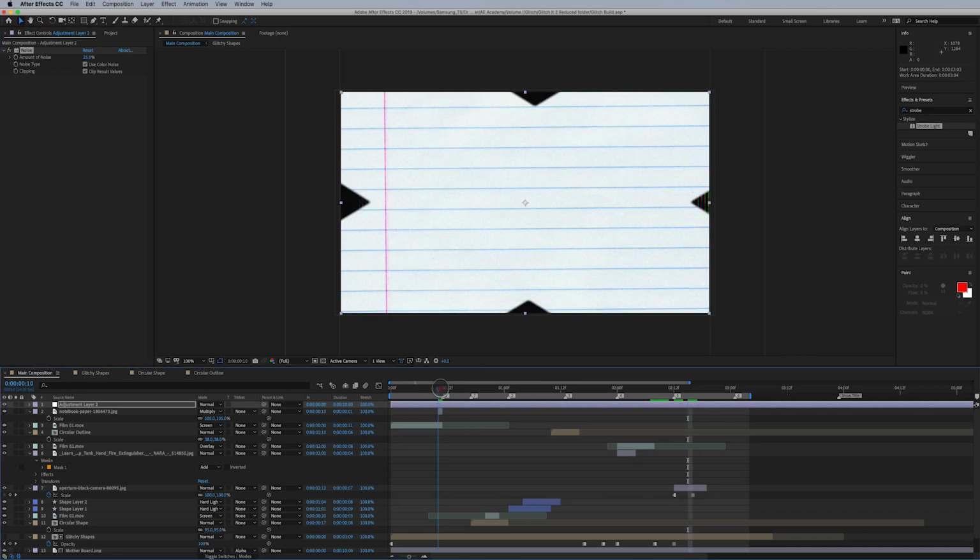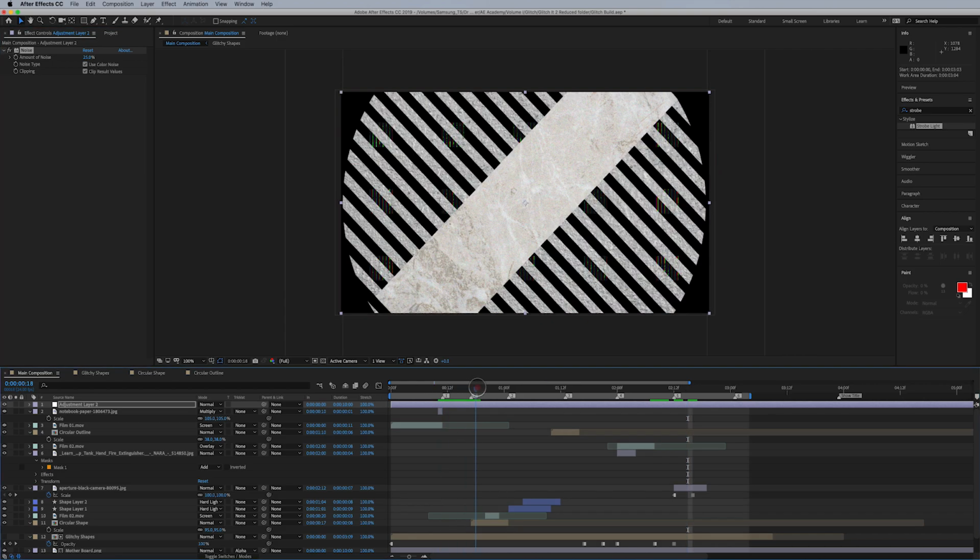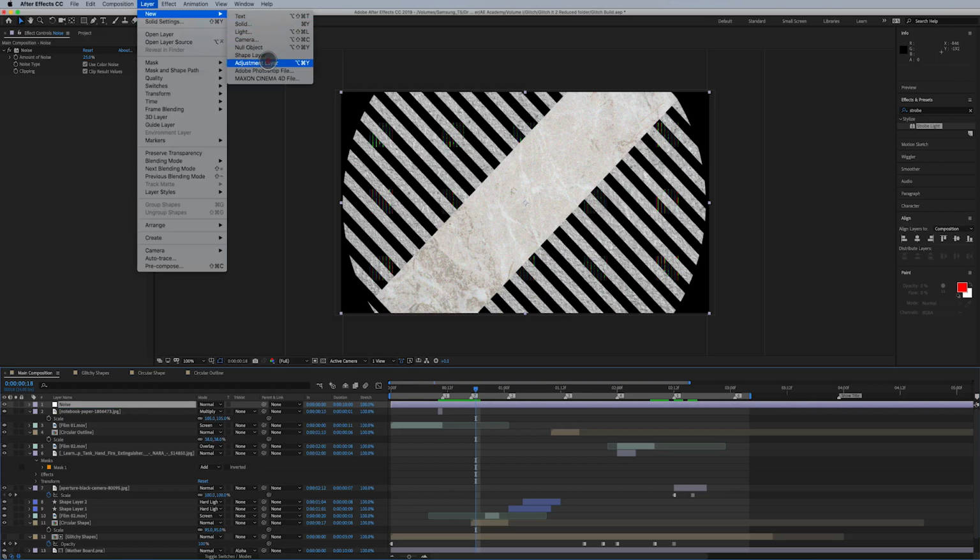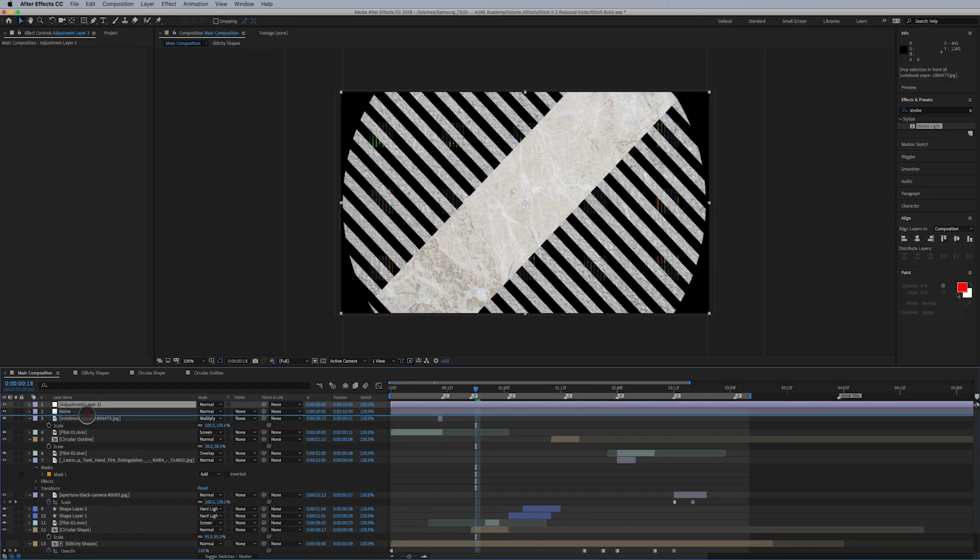It's really going to help with some of these footage pieces like this one. So off, on. So down here, let's hit return. Let's name this noise. Then I'm going to add another new adjustment layer. I'm going to drag it underneath the noise. And let's just call it shift.